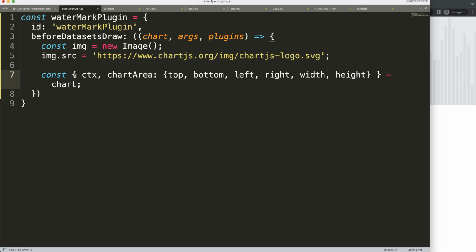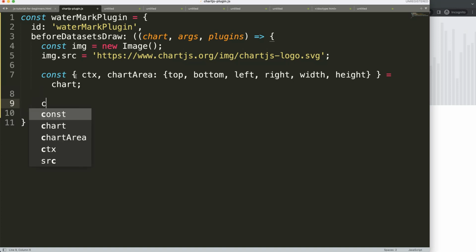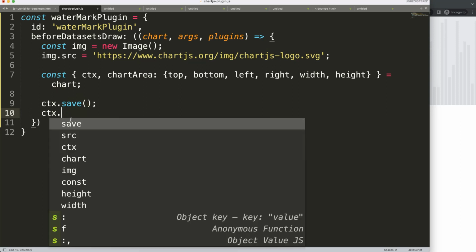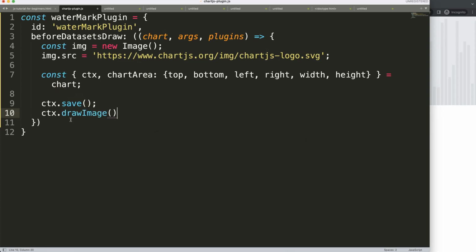So next, what I want to do is draw the image. I'm going to say ctx.save to save all variables above, first of all, so we have a reset after we're done doing our customization. Next, I'm going to say ctx.drawImage. And then in here, I'm going to grab this image, which is basically the constant of image, which is our image object.